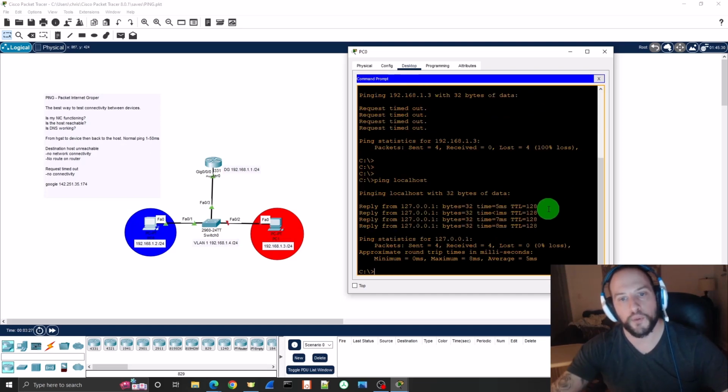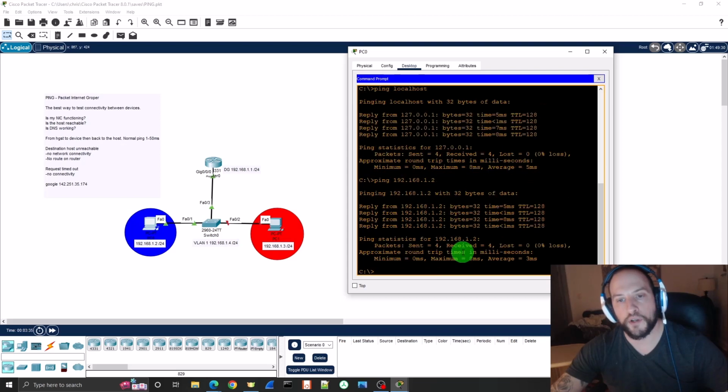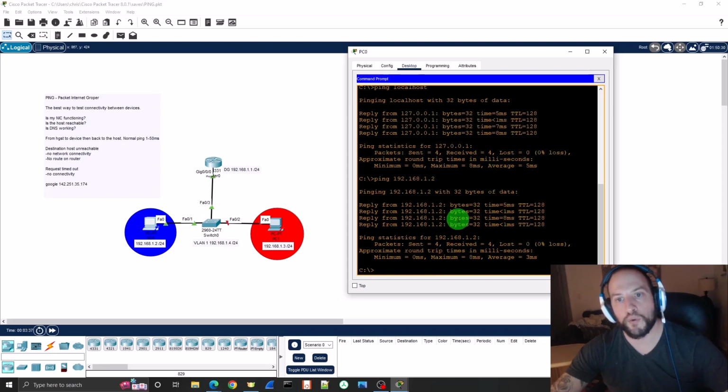Or you could also type in ping the IP address of the NIC card, which is 1.2, and then you can see our network interface card is working. We have 4 sent, 4 received, 4 replied. The latency is fine, it's not bad at all, and we have 4 sent, 4 received.